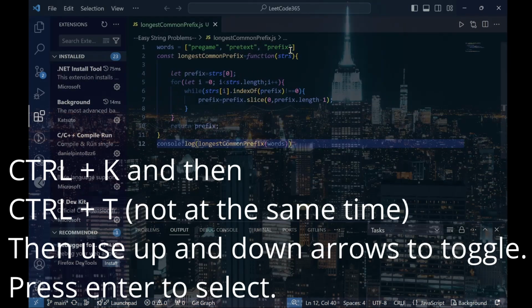Okay, thank you. So that's how I customize my Visual Studio Code developer environment.